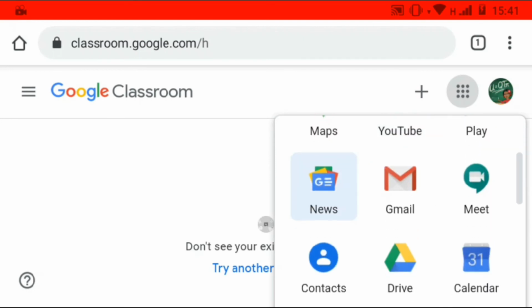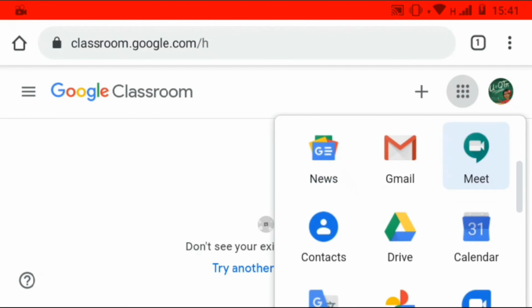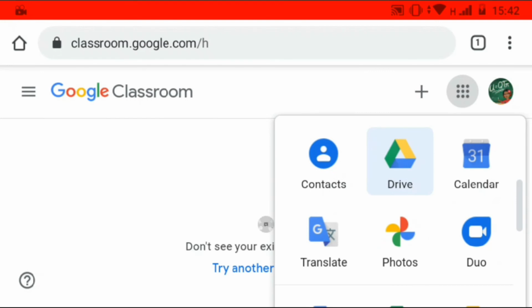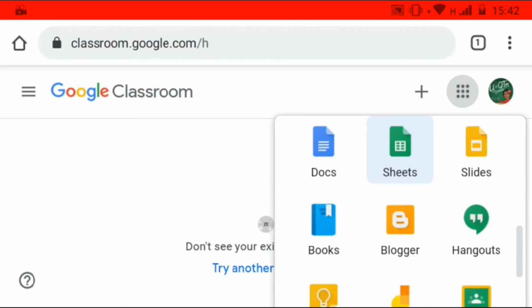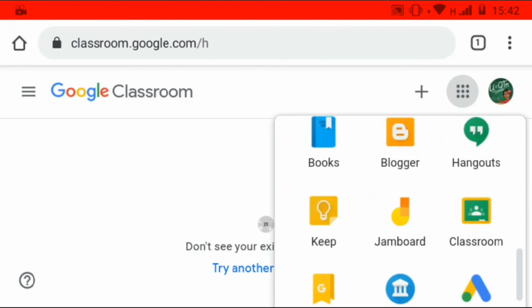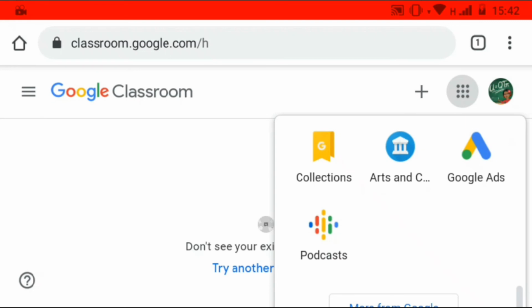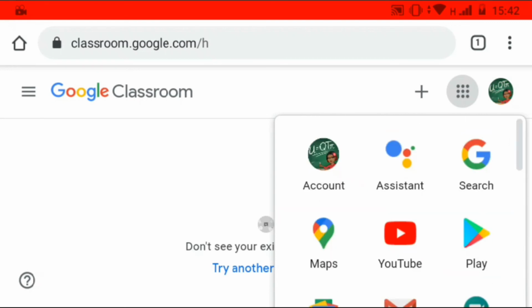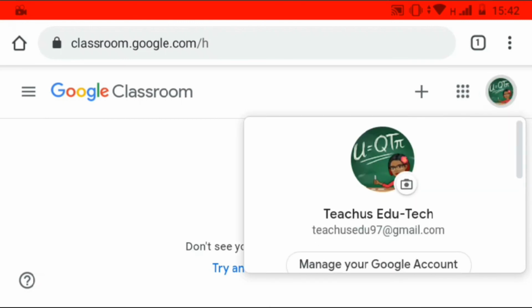Some very important ones that you will be using include YouTube, Google Meet, Google Drive, Duo, Google Docs, Google Sheets, Google Slides, Google Keep, which is for note keeping, Jamboard, and of course we're using Google Classroom now. So those are the most important tools and icons that are available to you in Google Classroom.